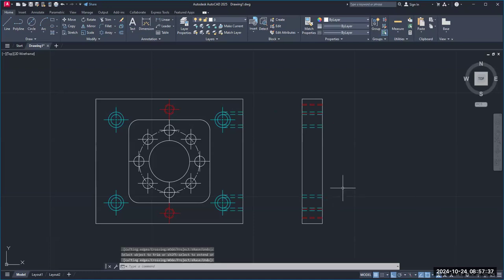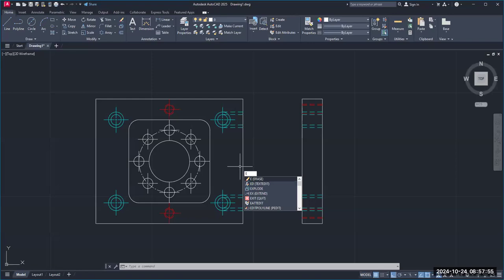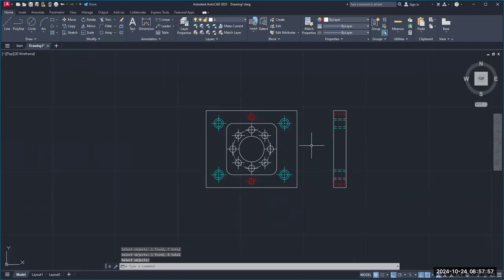Enter. All right, now I need to also erase these over here. So you can type in the letter E, enter, and we're going to erase. We don't need these lines anymore. Be careful that you don't erase your center mark. Enter. We're not done with the counterbore hole.